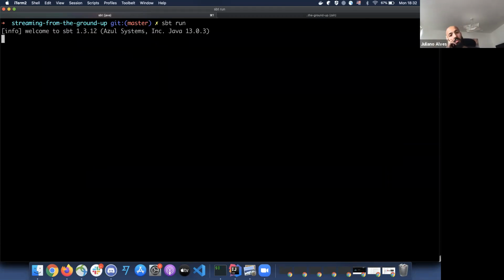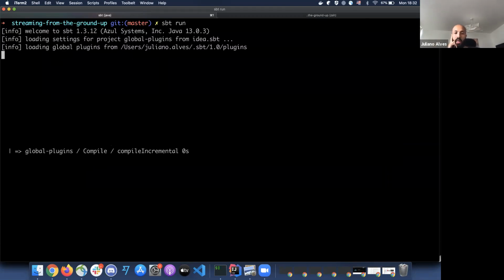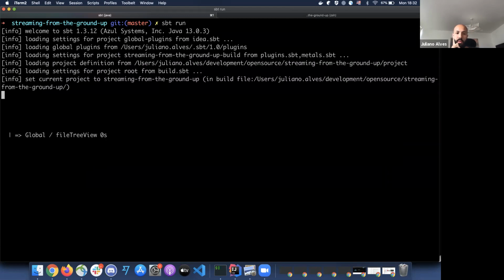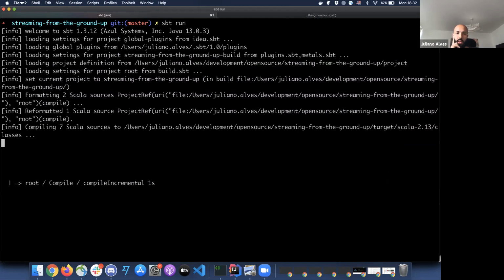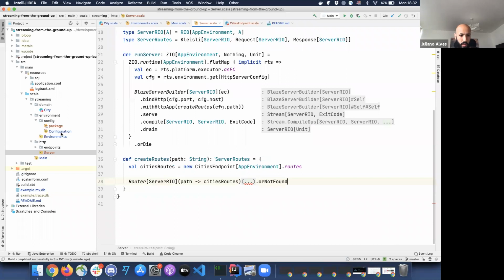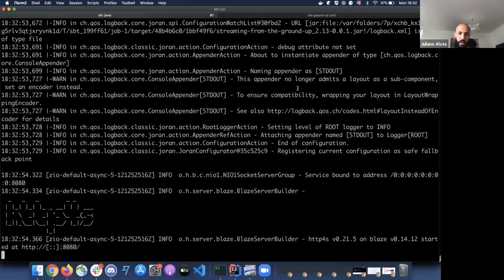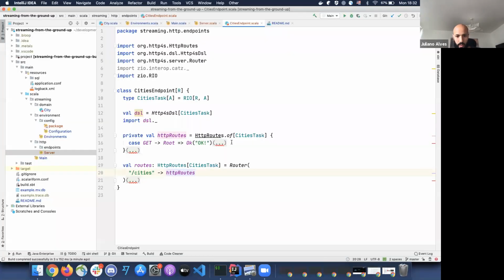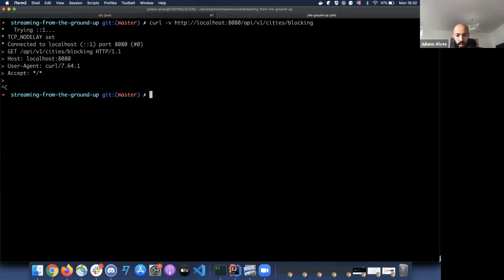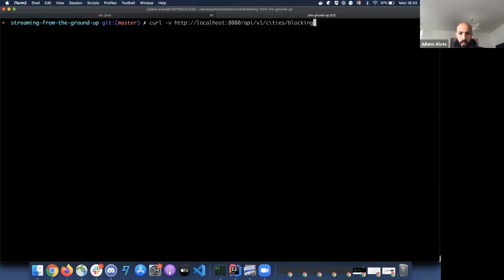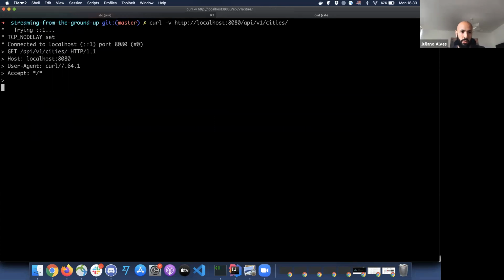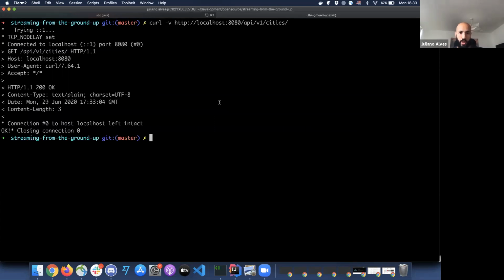If I try to run it now, it should be able to find it, and our endpoint was the city endpoint. Okay, it's running now. And it's /cities, right? So we're supposed to get our, okay, here, it's working, nice.